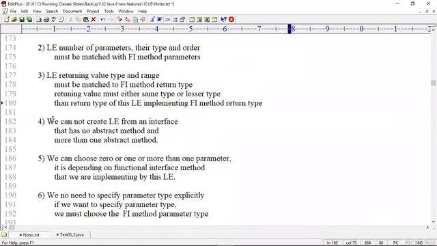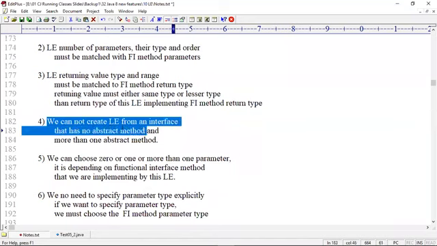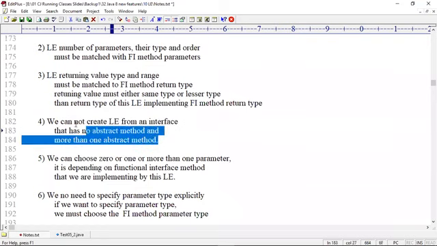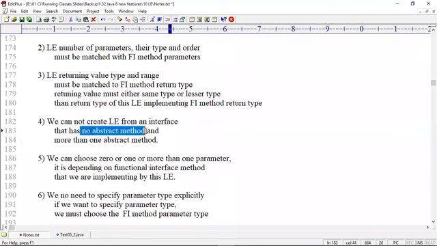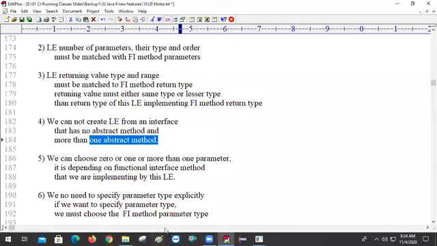Next, we cannot create a lambda expression from an interface that has no abstract method or more than one abstract method. Can anybody tell me why? Why can you not create a lambda expression from an interface that has no methods? If no methods are there and you develop a lambda expression, how can I call it? What parameter should I take? What return value should I write? Next, if you take an interface with more than one abstract method to develop a lambda expression, look here.